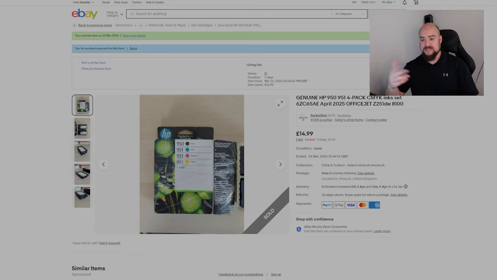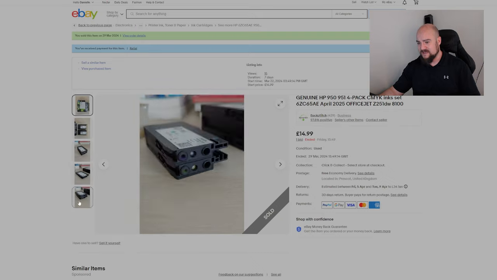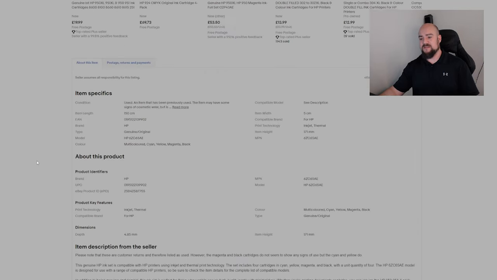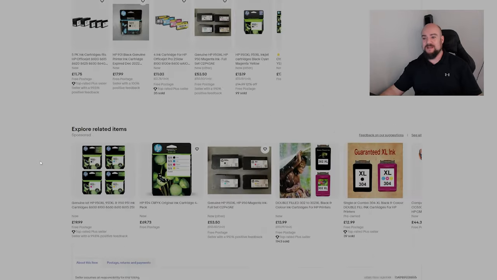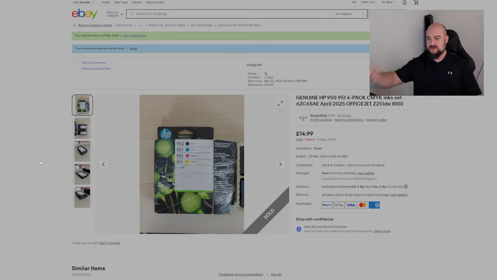Just off the back of the last ink, there's more ink. Is it the same kind of stuff? Yes, same sort of stuff. And again, down in the description, please note these are customer returns and therefore listed as used. However, the magenta and black cartridges do not seem to show any signs of use, but the cyan and yellow do. Again, very honest with the description, let them know exactly what they are. And whoosh, off they go. £14.99 I listed them for, so it's made me a very, very slim profit. But a profit nevertheless. Let's get that out there.